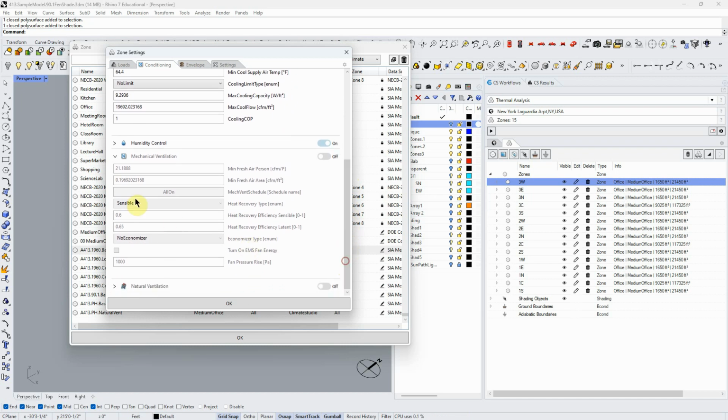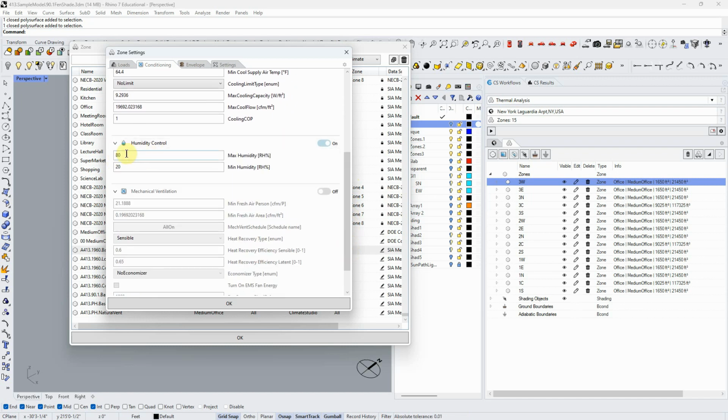Humidity control, just whether or not you want to control humidity in your building. I would think you would. I can't imagine any time that we wouldn't want to keep humidity at least below 80, because if you get above that, you're going to start having mold everywhere. But anyway, that's part of the conditioning system.